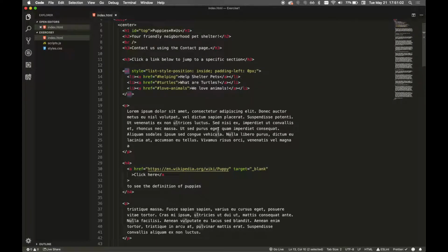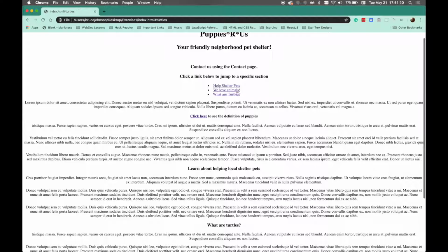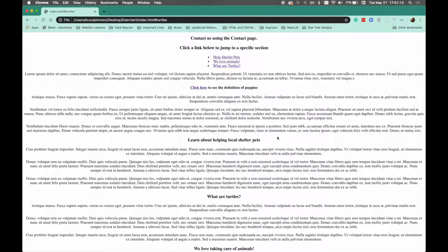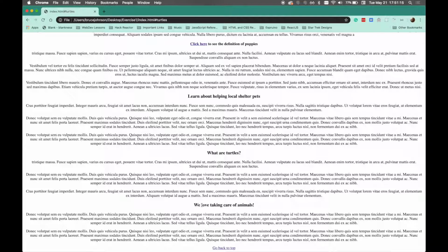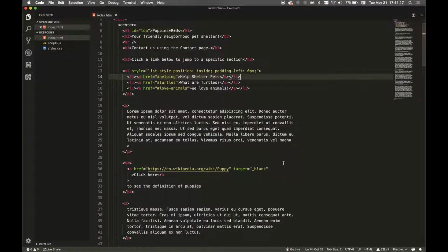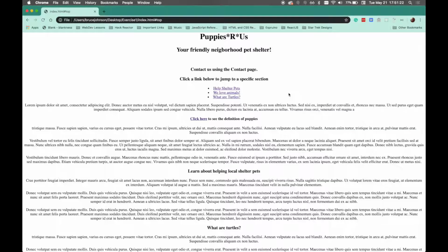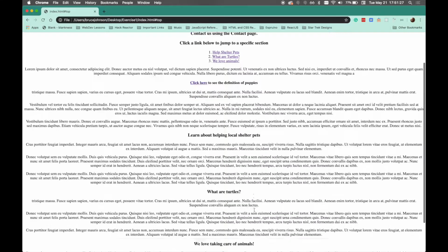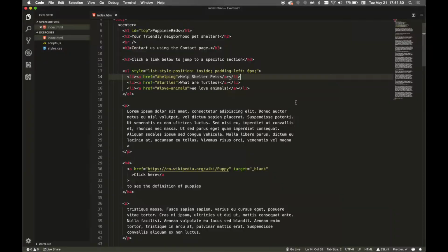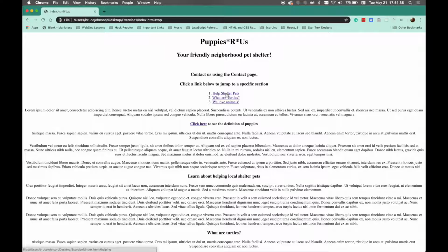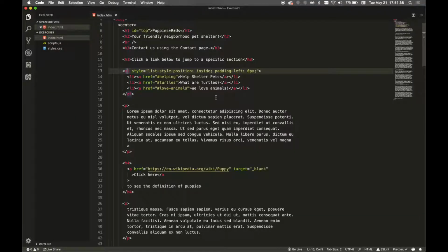In our particular position, we're probably going to want to use an ordered list because one thing comes before the other. If you'll notice here, we have learn about helping shelter pets, what are turtles, and then we love taking care of animals. So they do come in an order. Help them, what are turtles, we love animals, that's the order. So we'll probably want 1, 2, 3, and so on. And if we have more items, we would add that to the list. So there is the brief introduction to ordered and unordered lists.